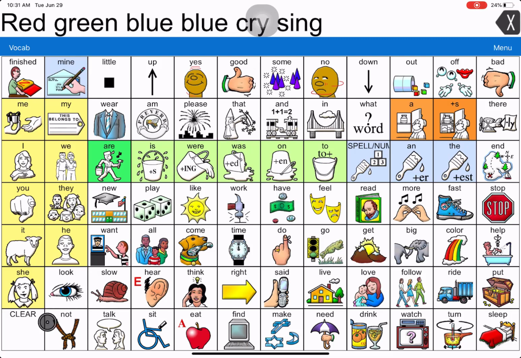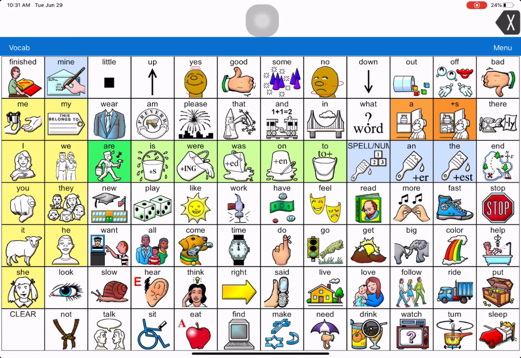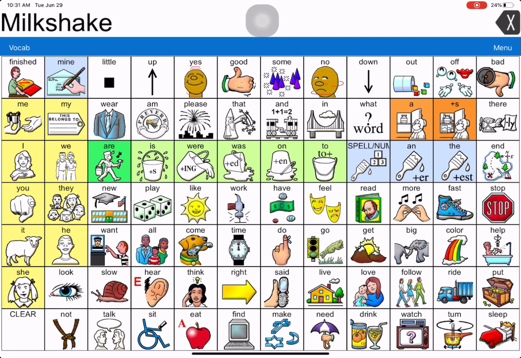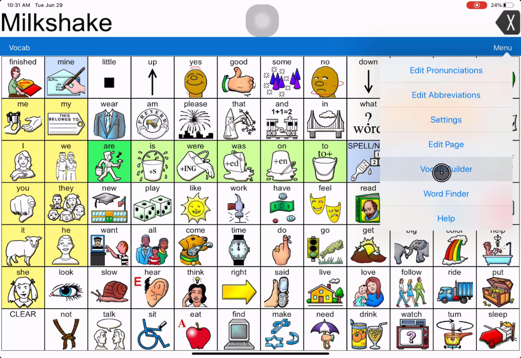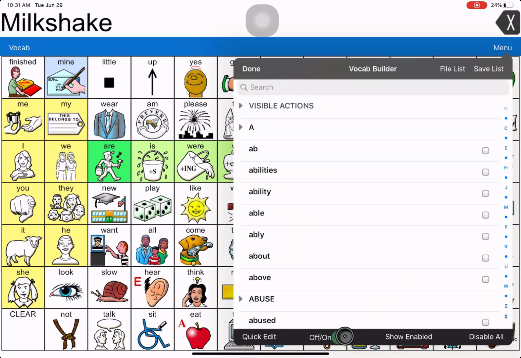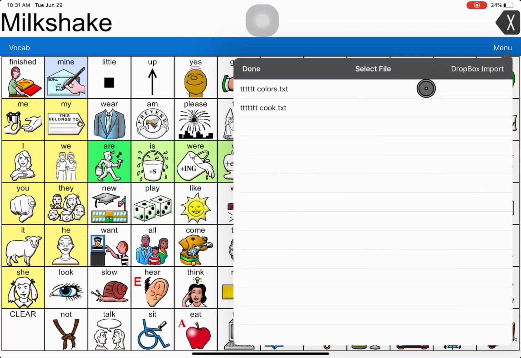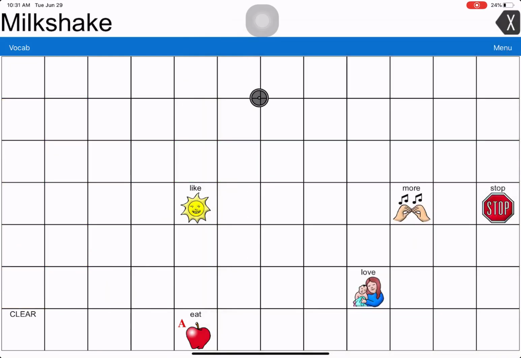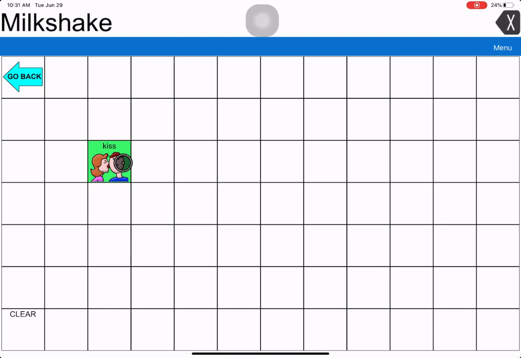The one danger I want to show you is that when you add a word to a Vocabulary Builder list, you can save it. So let's go to Vocabulary Builder again and turn it on. And let's load our list. Let's go to the file list and let's load the cooking activity one more time. So now you're in here and everything's going fine, and you decided to add a word. You've got kiss in here.